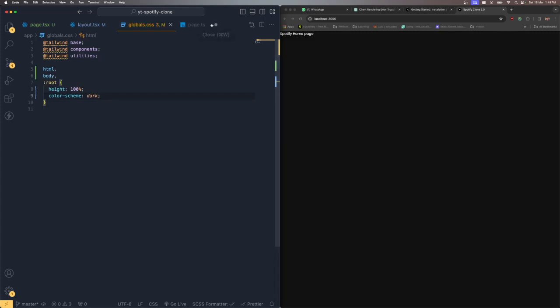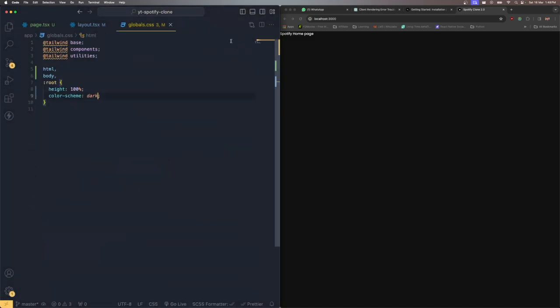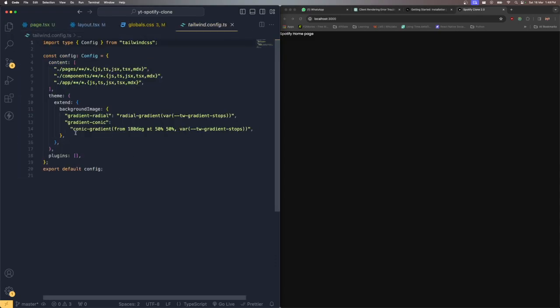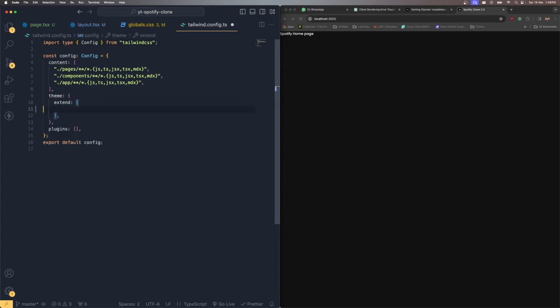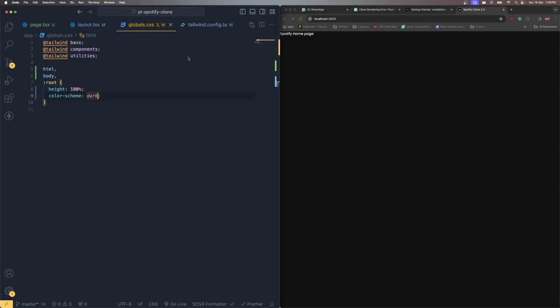Then, okay, we don't need this, so don't save. Over here in the tailwind.config.ts, we don't need any of these unnecessary variables, the background image or anything. So let me delete it. Okay, so refresh the changes over here. So now you can see everything has been removed.